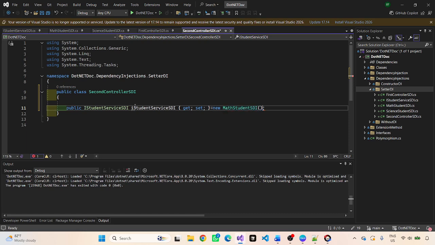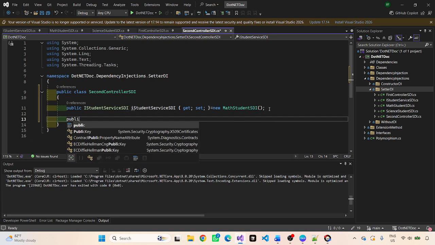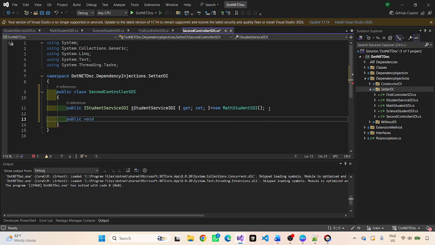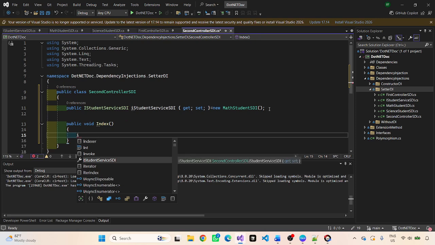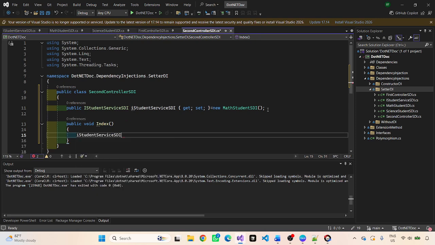Just publish the program. Now create the method public void index, which calls the GetStudent method.